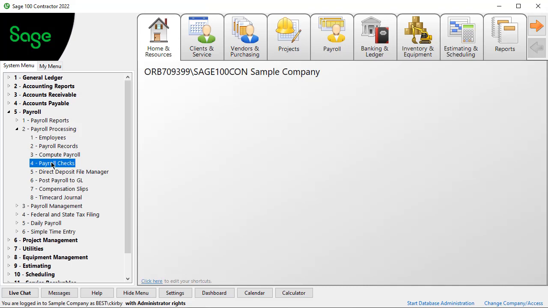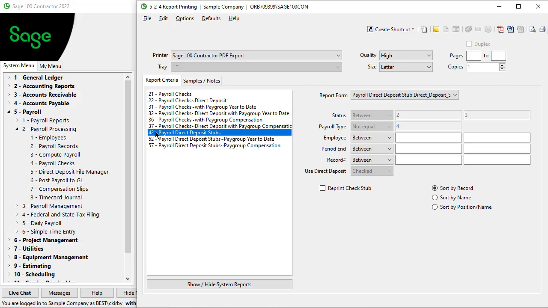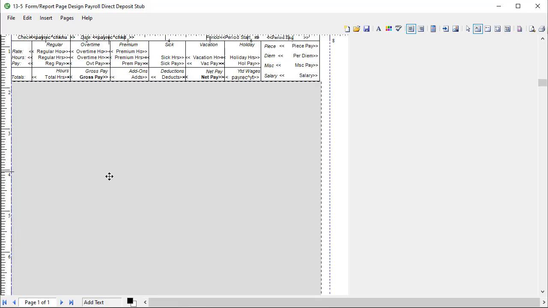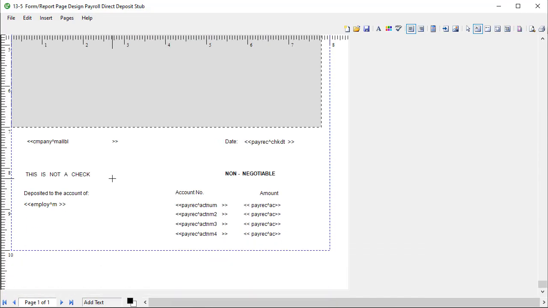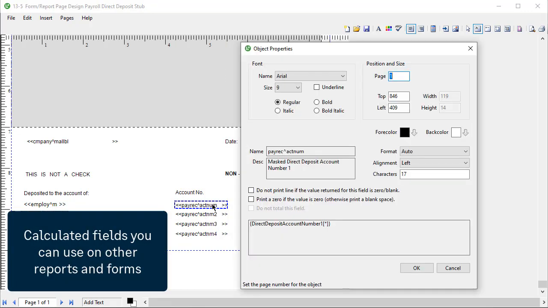In addition to the View option, when you print payroll checks, there are several new direct deposit stubs that itemize the net distributions. If you open the form design for 42 deposit stub and scroll down, you see where the direct deposit net distribution information prints on the form. The fields you see on this form are calculated fields, and you can use them on other reports and forms.